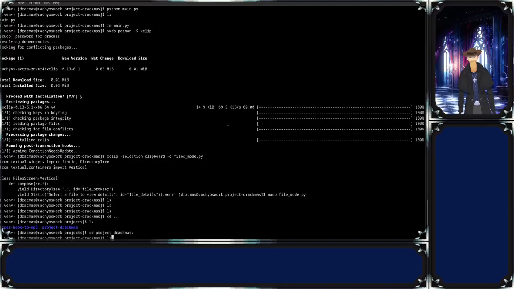Let me try this again. xclip selection. Clear. xclip selection clipboard o. Nano files.